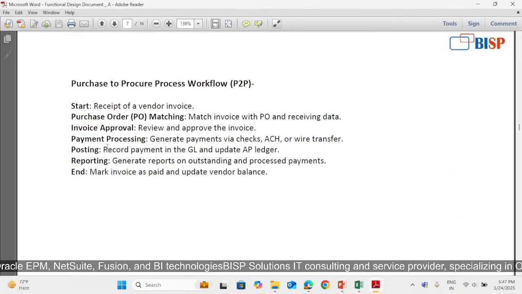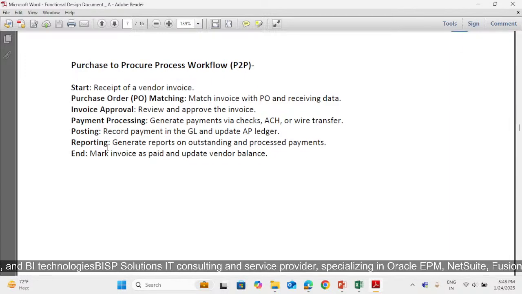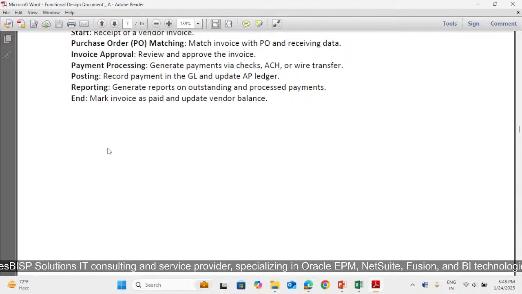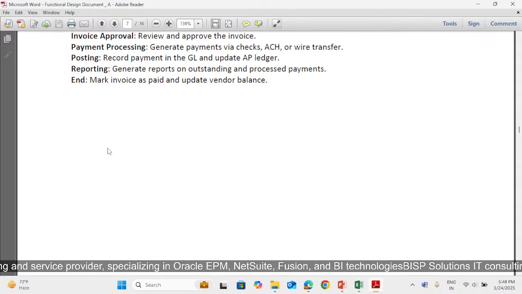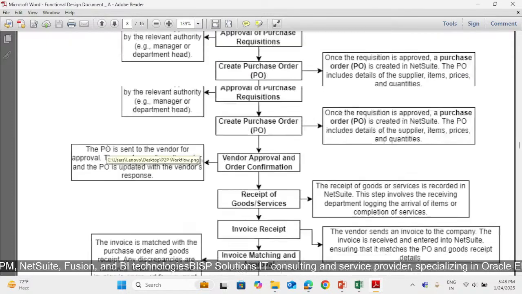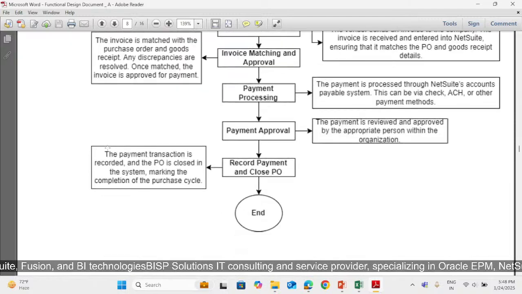Then P2P is the procure to pay workflow, where the start is the receipt of the vendor invoice, then purchase order matching will be done, then invoice approval, then payment processing, then posting is done in the AP ledger, then reporting is done, where we will be generating reports on outstanding and processed payments. Then the ending is marking invoices paid and updating vendor balance from QuickBooks. Then this is the flowchart for the same.